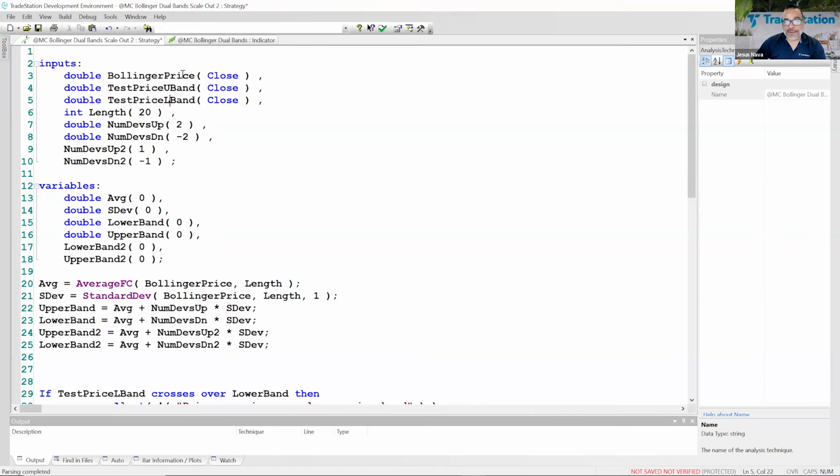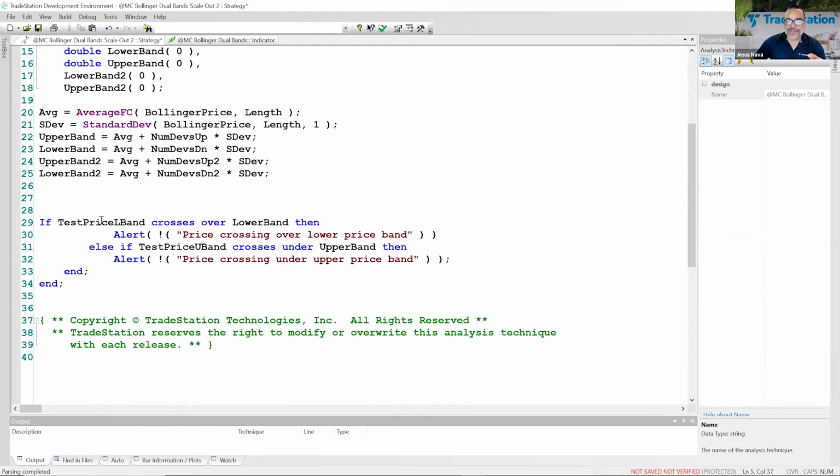And as you can see, all these inputs refer to the closing price. Of course, if you wanted to simplify this, you could remove all that. And then instead of using this word that says test price L band, you can just straight use the word close and simplify it. But I'm going to leave it the way it is.